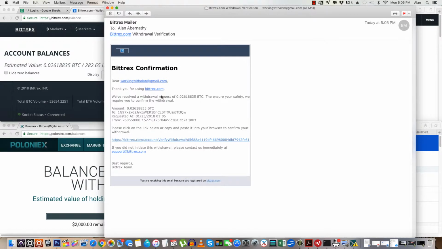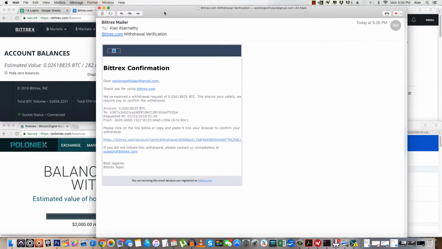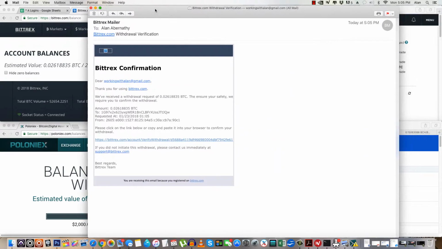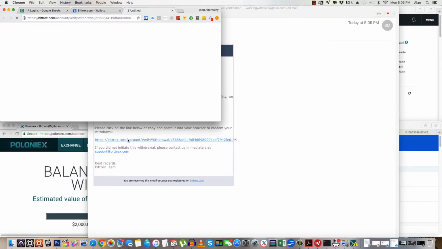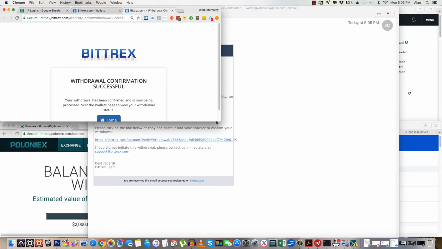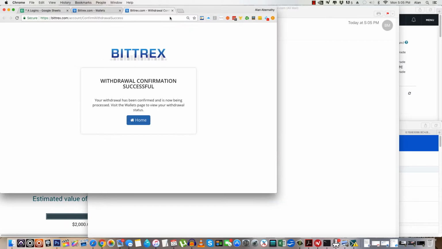So if I come over here, this is an email that popped up. It's just asking me to click this to verify, and it says please click the link below and copy and paste into your browser, confirm withdrawal. As soon as you do it, that's it. Withdrawal confirmation is successful, so I have confirmed, and that's it.